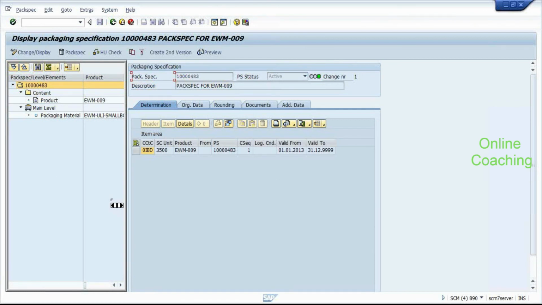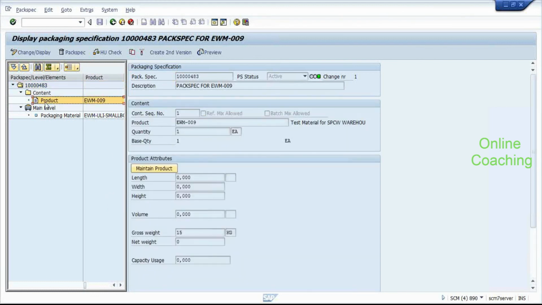Tell me. So here, within content, we are maintaining the products. And in each level, we are mentioning the packaging materials, okay? But we are not relating these products to the packaging material. Suppose I have two products and I have three levels here, so where should I mention that product 1 should go into level 1 and product 2 should go into level 2, something like that?